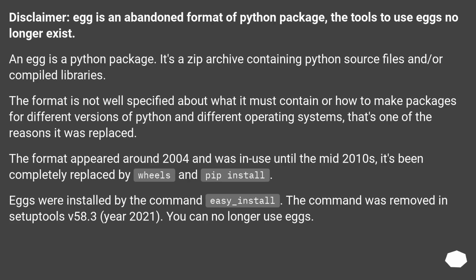The format appeared around 2004 and was in use until the mid-2010s. It's been completely replaced by wheels and pip install. Eggs were installed by the command easy_install. The command was removed in Setuptools v58.3, year 2021. You can no longer use eggs.